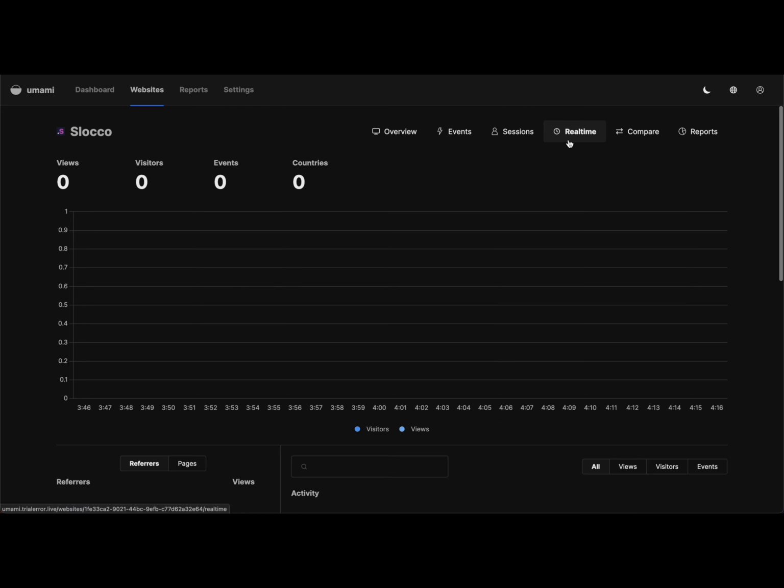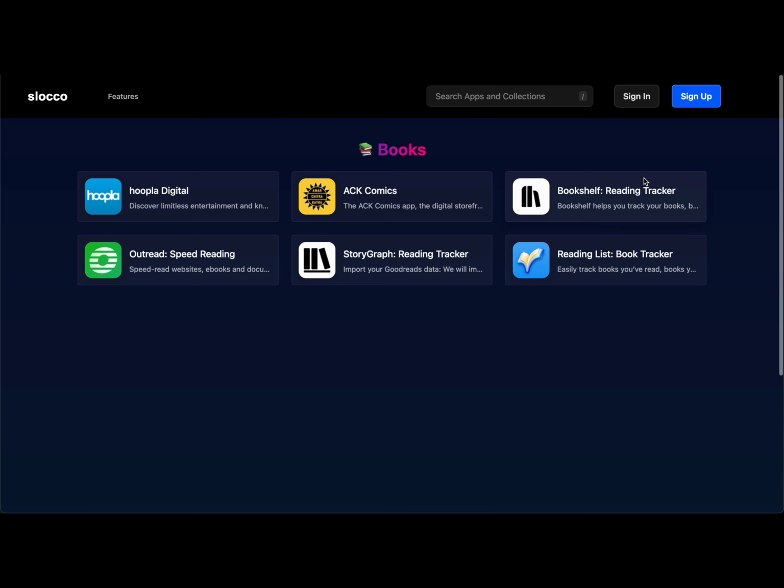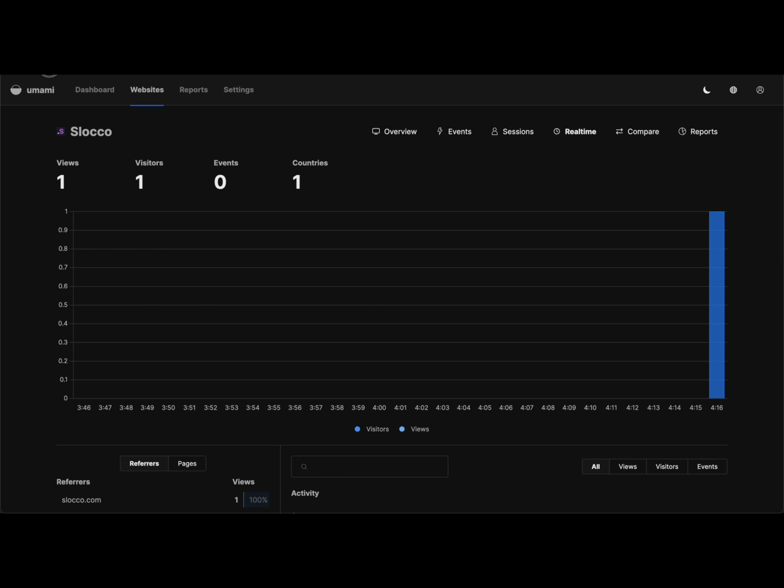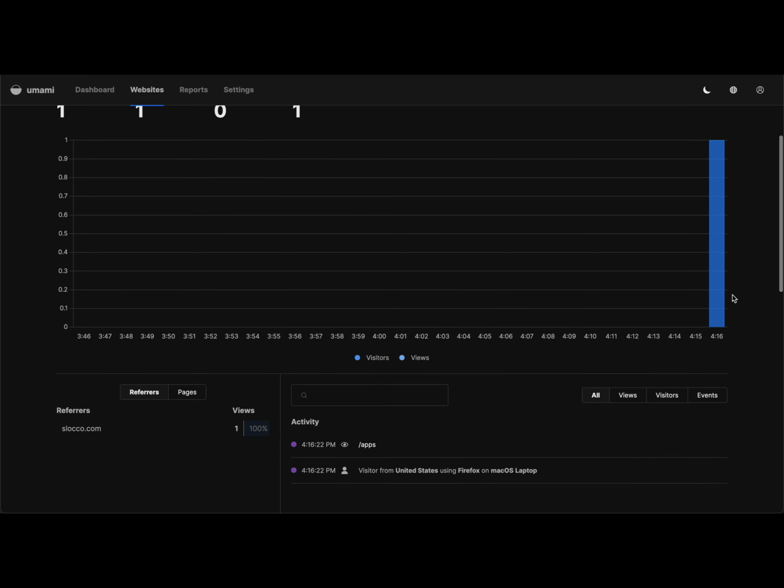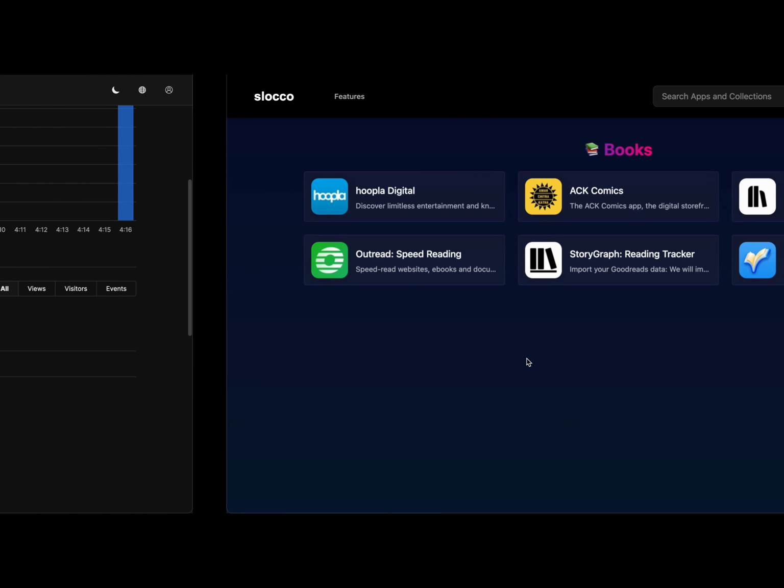And then you go to real time. So right now there's no real time user. So what I'll do is I'll go to my site, maybe click on something like books, and then come back in here, refresh. Oh, there you go. I didn't even have to refresh. So at 416, there's one visitor, and this visitor is on apps.